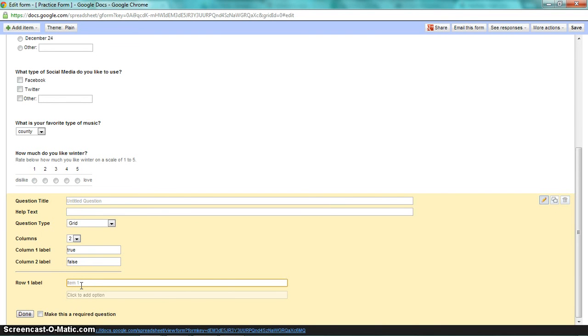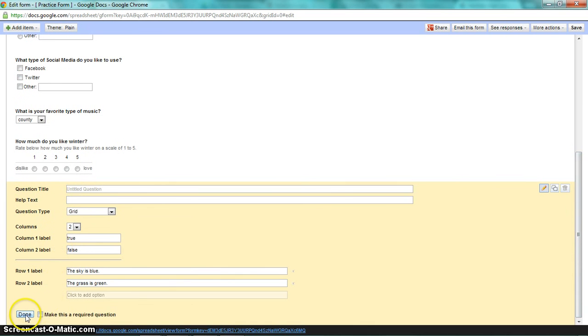So row 1 would be, the sky is blue. Row 2, my next statement, the grass is green. And so this is how you can use the grid option. You will not put anything in the question title. I'll go ahead and say done.